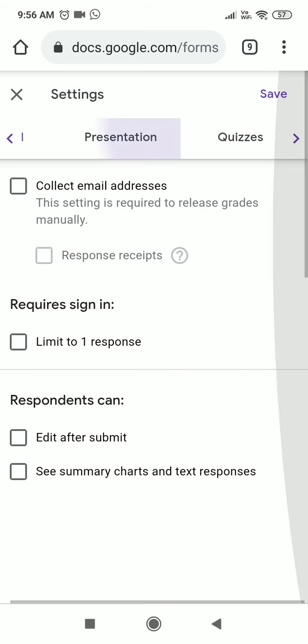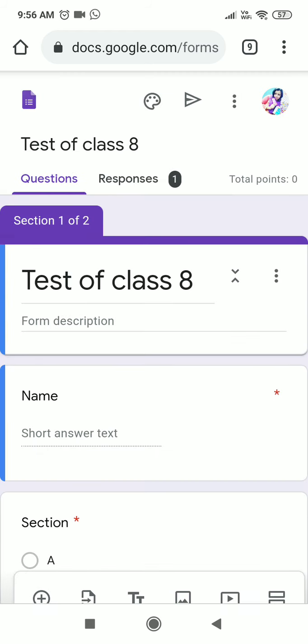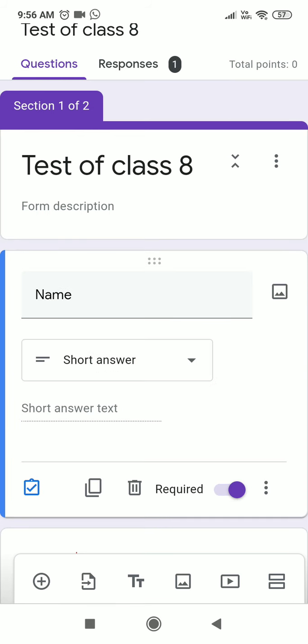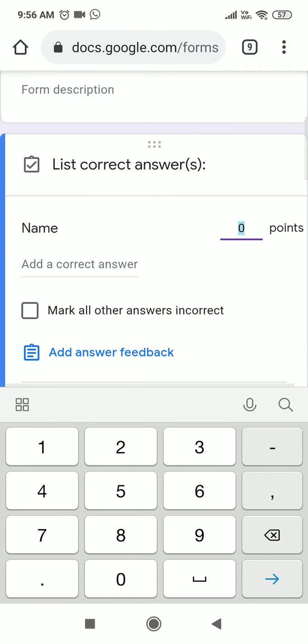Settings. Here, quizzes. See, here we have already done this, so we have saved it. Come back. You click on the question. Suppose I click here. Now here you see answer, feedback and points. We click on this tick button. Here we can put points.